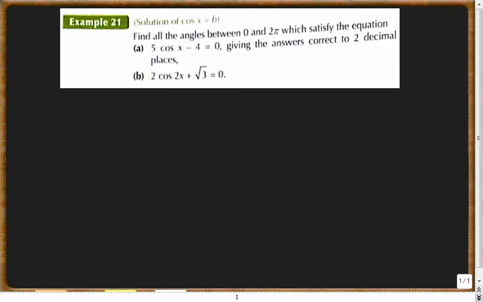Example 21 asks to find all of the angles between 0 and 2 pi which satisfy the equation, and they give us a couple of different ones. Now, there's a couple of new concepts here that we're going to work with, but the main thing to keep in mind when you're doing trig equations is always look at what window they're asking. So this one's between 0 and 2 pi.